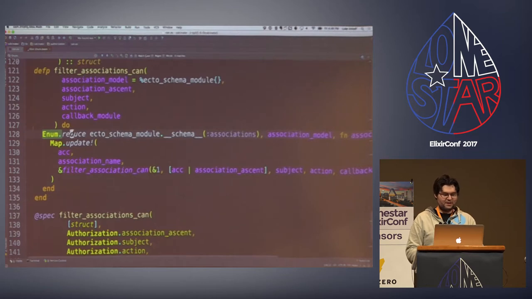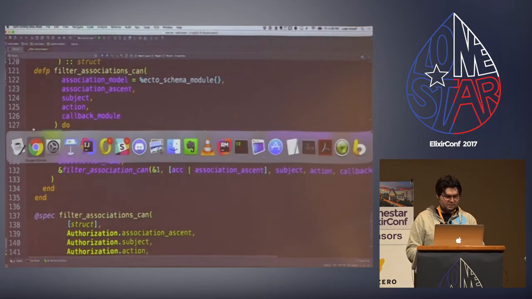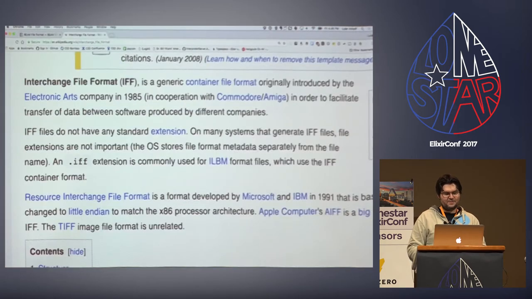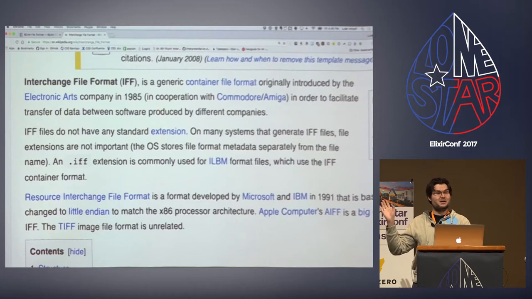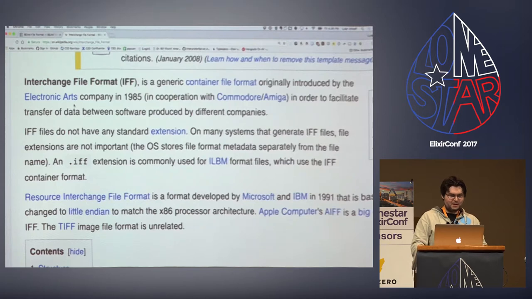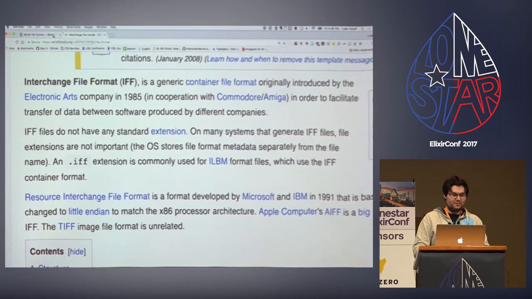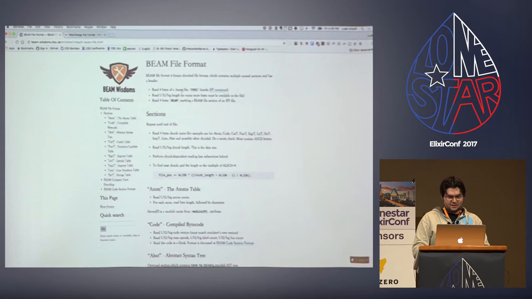And it turns out that the Beam format is not that complex. It's actually based on this interchange file format that EA and Amiga created in 1985. So if you ever became a programmer like me because you want to get into video games, we are all video game programmers now. The format is exactly as it's described, except that it has a special marker, BEAM, instead of FORM, to say what's going on. It's a very nice, very compact binary format.